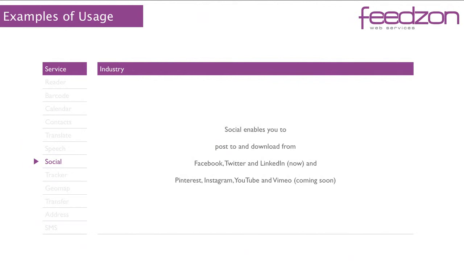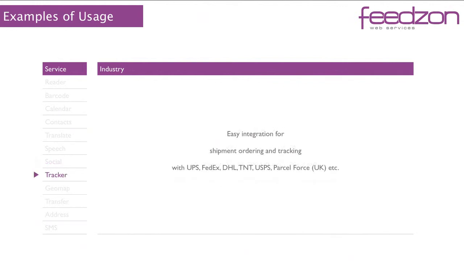The social services will allow you to directly post data to and read data from your Facebook, Twitter, and LinkedIn profiles, including in some cases pictures and video. Tracker is a service that will integrate with the key courier companies, enabling you to both request a collection as well as track delivery status. That's nothing special, but when it's fully integrated into the FileMaker solution you've developed for your client, it becomes a powerful tool.